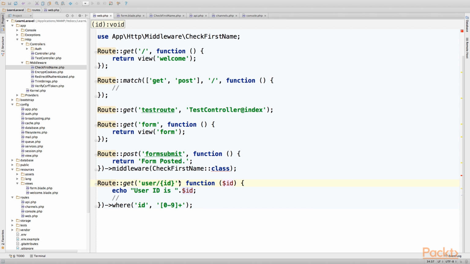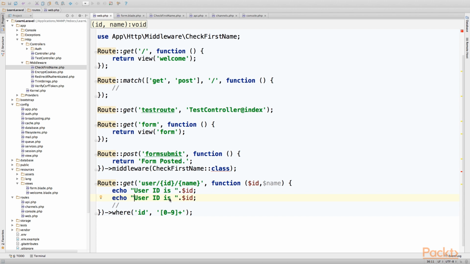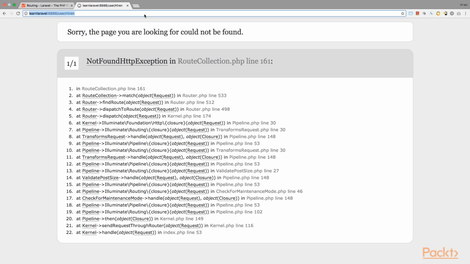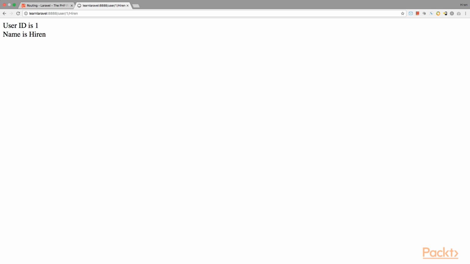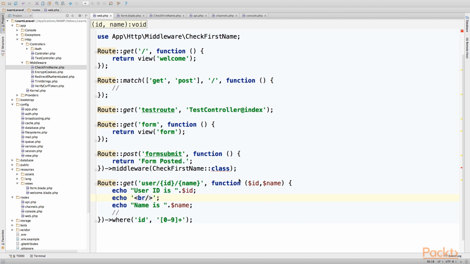You can also pass multiple parameters. It is not required that the params should always be one. You can pass multiple params like this. Let's say /id/name, and all params will be available as arguments to the function, and we can use them like name is. Now if we go back and type 1/, it will work: user ID is 1 and name is Hiran. So you can have multiple params in your routes, and same way you can add multiple checks for your route params.